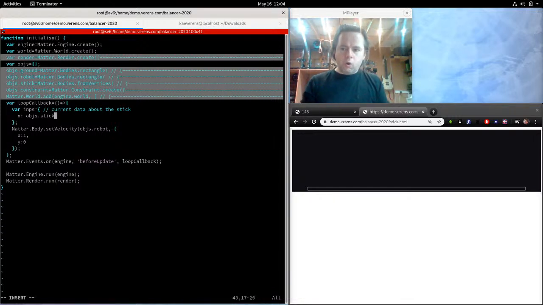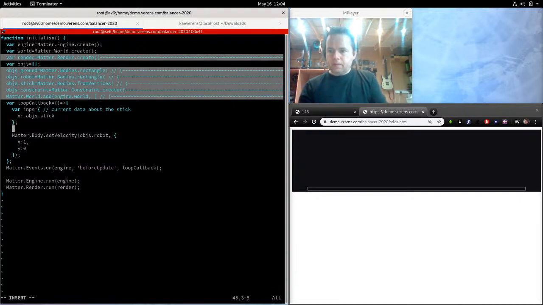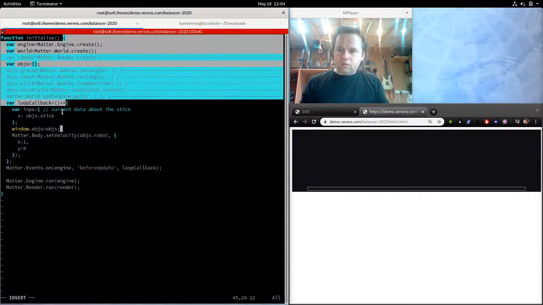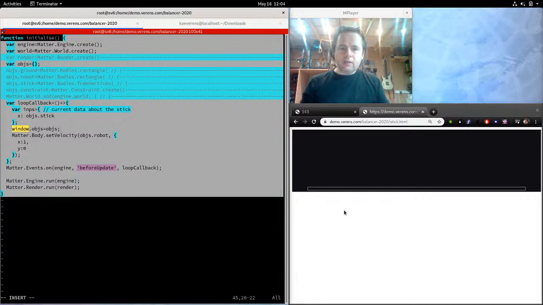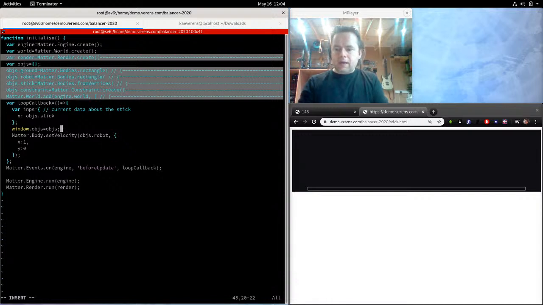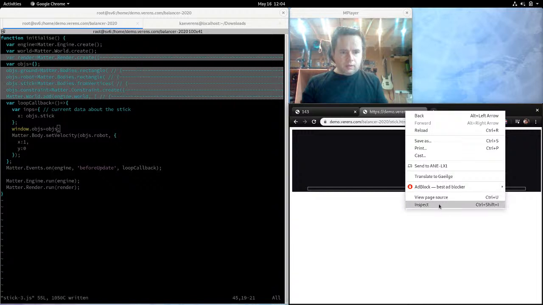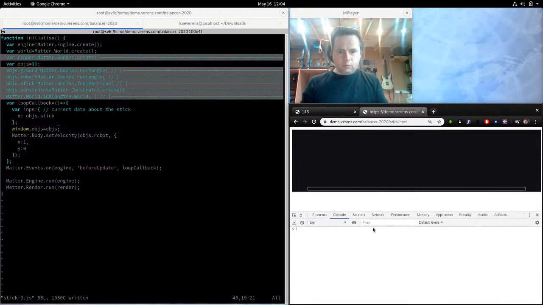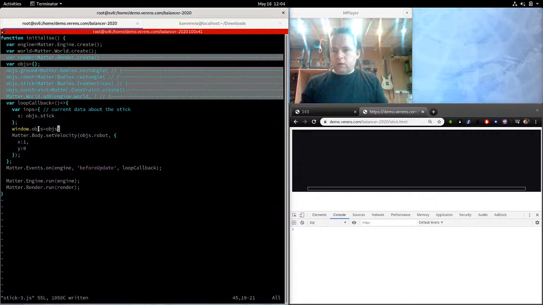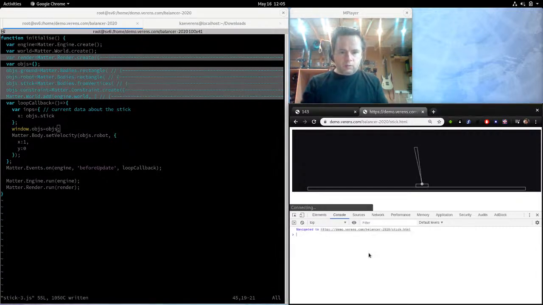Just to have a look at what it contains, I'm going to do this: window.objs equals objs. Now, what am I doing here? The objs here is contained within this scope, constrained by this thing here, so it's not accessible outside it. We need to be able to look at it, so I'm adding it to the window object itself. Let's inspect: right click, inspect, and go into the console. Now I want to look at window.objs. So we'll reload this now and see what happens.